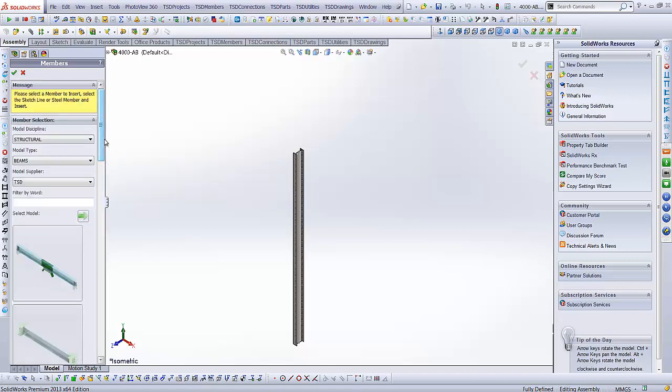Now the member library itself has the same filtering system as the parts library. Just makes things easier if you keep everything in some sort of an ordered fashion. And because you use the same filters for certain things, it just makes it easier. Obviously if you're filtering within members, you get members. If you're filtering within parts, you get parts.